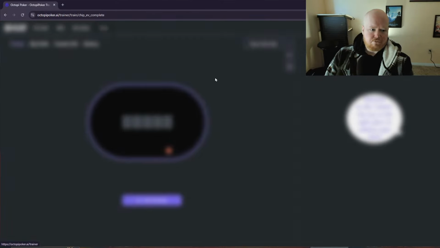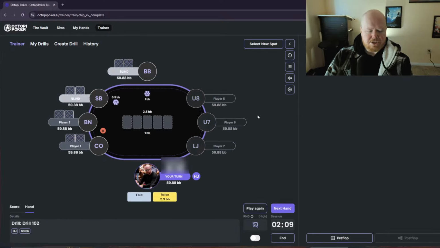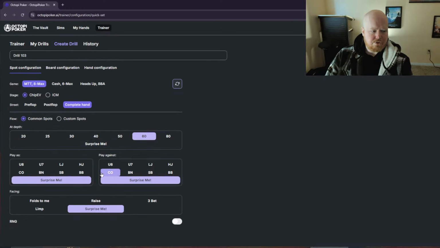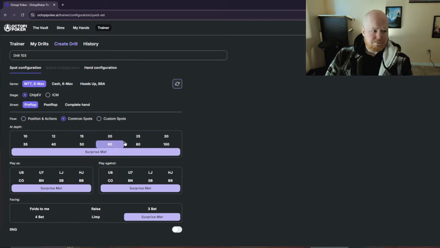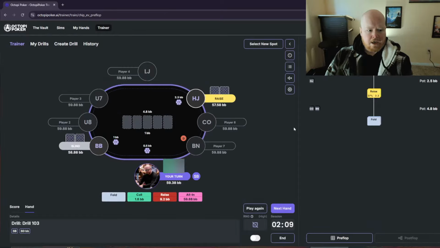Now, I want to put in a couple of reps on the trainer. I want to just kind of show you guys a little bit of how we might employ some of these ideas. Let me get rid of that blur effect because I have that in place to not see our hole cards. I'm going to just quickly create a drill here, common spots. We're going to be pre-flop. We're going to be facing a raise. We're going to be playing in any position against any position at, let's say, 60 big blinds, right? So we're just going to look at that one in fairly simple terms.